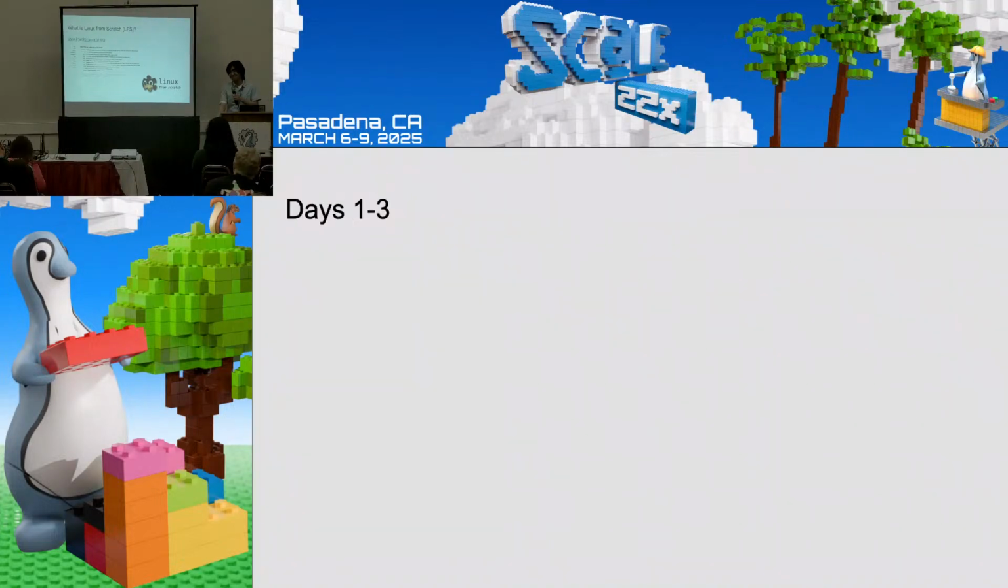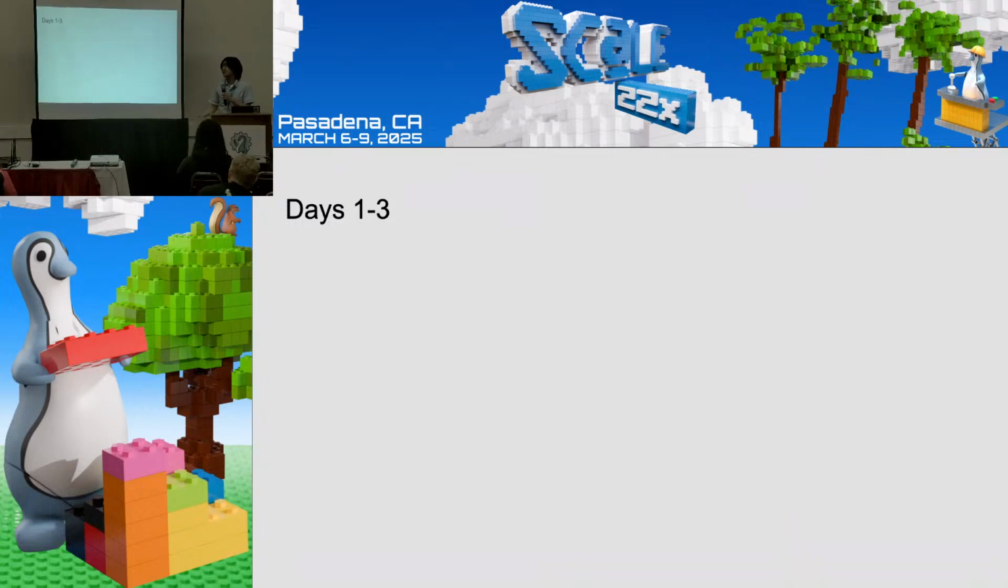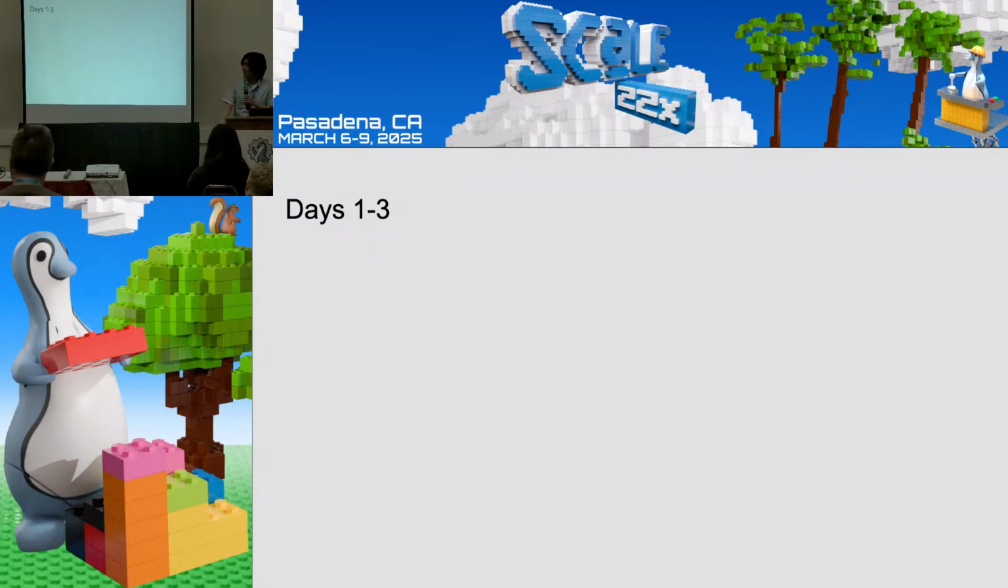So days 1 through 3. In order to get Linux from scratch working, you have to inconveniently already have Linux on your computer. Now, as someone who's not completely insane, I don't run Linux every day on my computer.